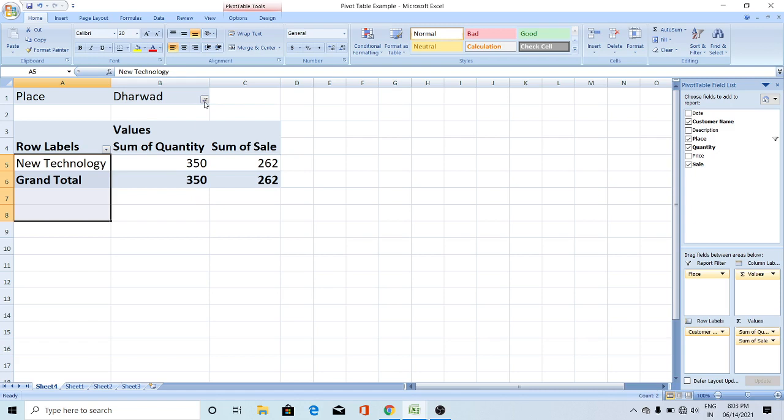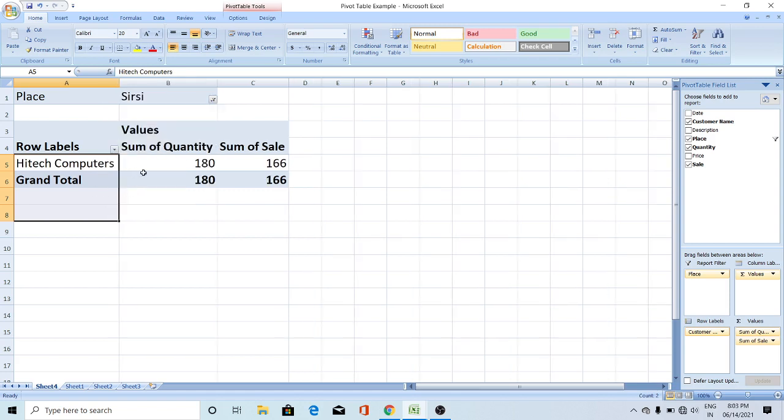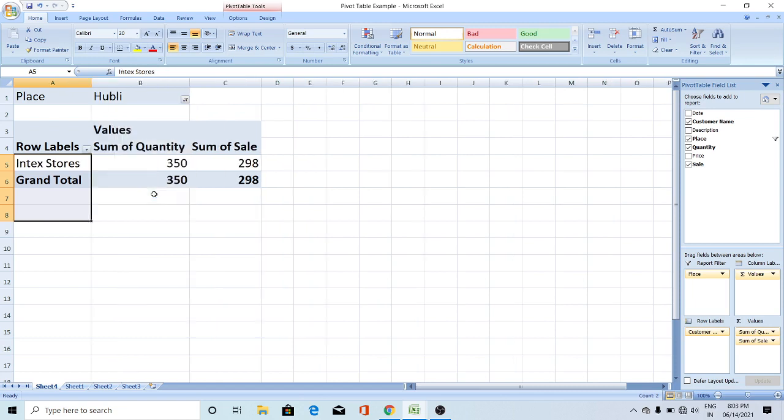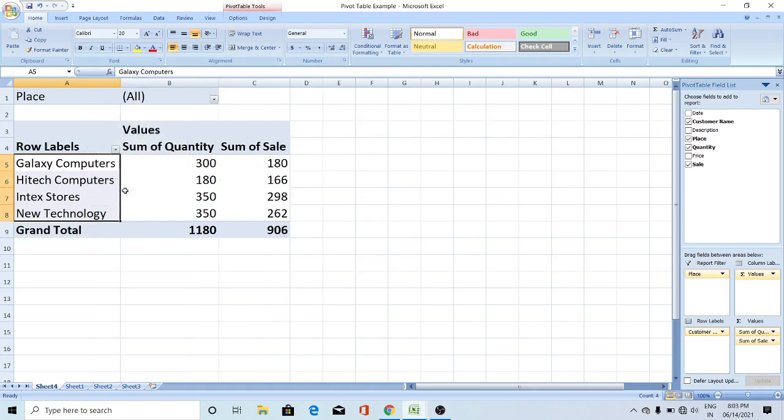Already you have used sort and filter in the previous Home tab. Same thing here we are using. If I want only the Sirsi report, I can select Sirsi, just okay. Only Sirsi reports it's showing. If I want the Hubli report, just select Hubli and okay. If in Hubli different centers are there, automatically it will show all the center names. Now I am taking all. It's displaying all the information.